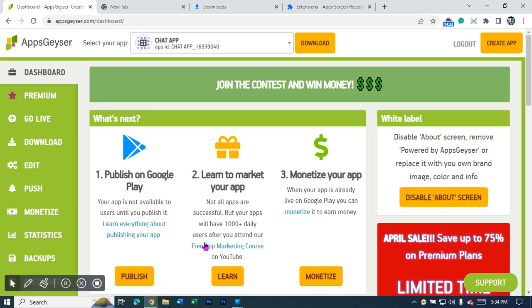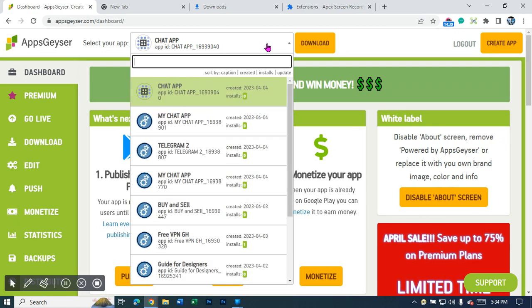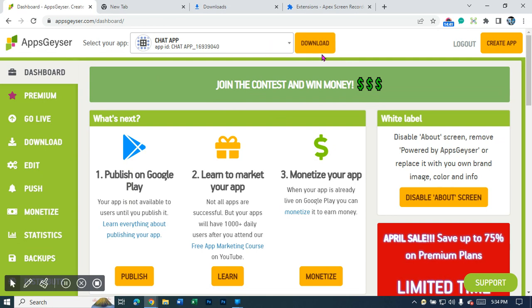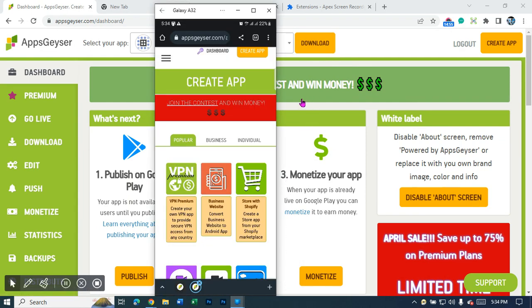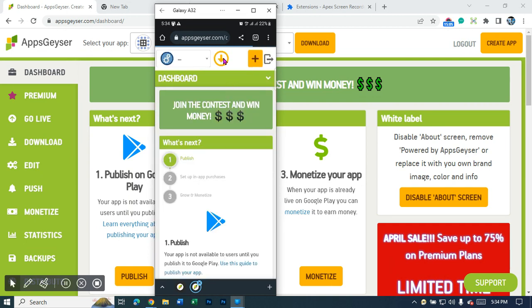Okay, we have created the app successfully. After that, the app will automatically be selected, so you click on the download button. For those of us using smartphones, there will only be a download logo. It's not going to show the word download. So let me check on the mobile phone so that you see how it will look. Okay, so this is the download logo, and the app name will also appear here.